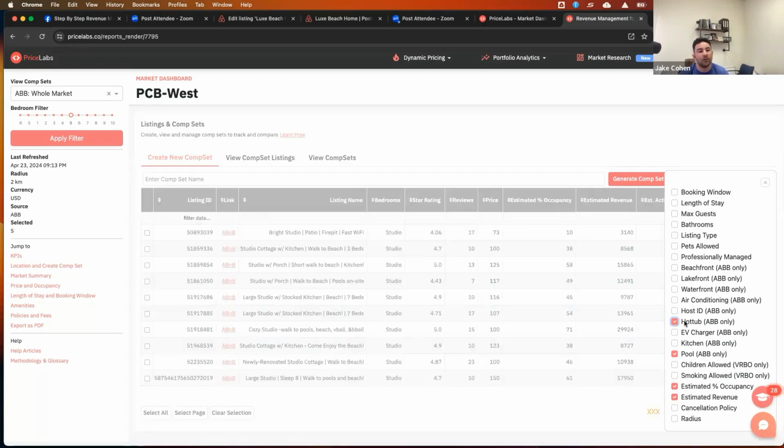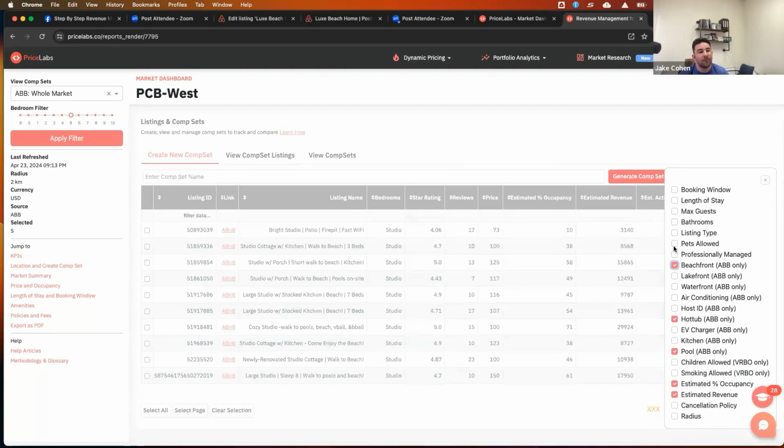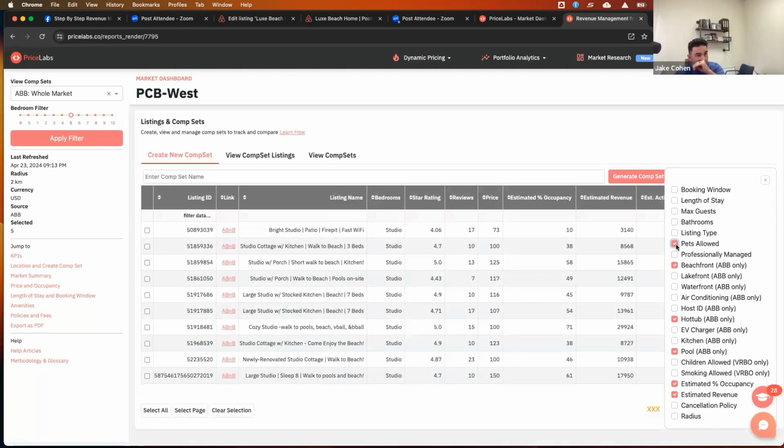Hot tub is another one that drives revenue, probably doesn't drive as much revenue in this market as it would in some other markets. Beachfront is going to drive huge amounts of revenue, and pets are going to drive a lot of revenue. So those are probably the main ones that I would consider.